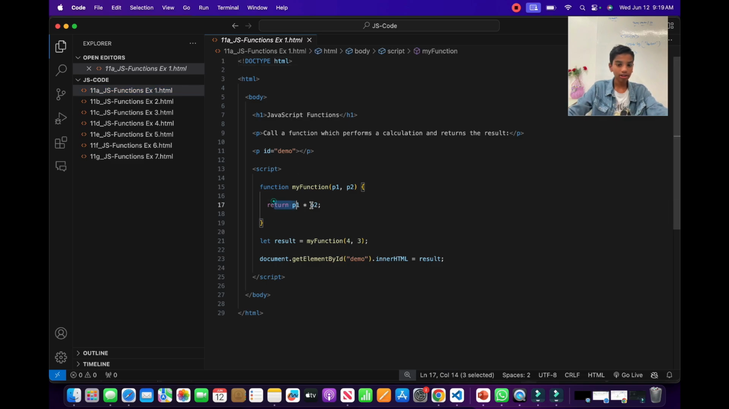Now, as you can see, this is the same example as in our PPT. Here we have in the body a header 1, a paragraph, and a paragraph with the ID of demo. We have a function declared using the function keyword, named myFunction. We are giving some arguments in these parentheses, and then we are returning P1 times P2.